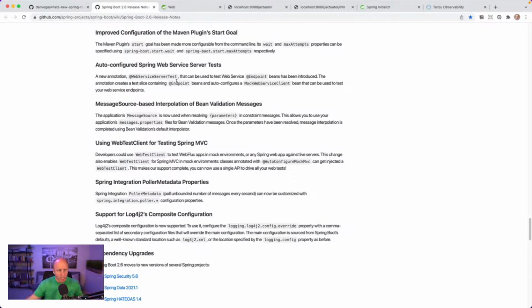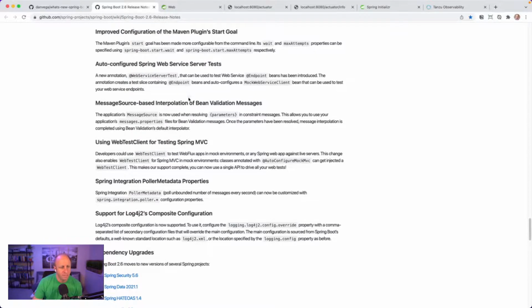So we love our slice test, right? It basically allows us to not load the entire application context and just kind of focus in on the tests that we care about. So there's a new @WebServiceServerTest, and that's used to test endpoints. And then based on that, it auto configures a mock web service client bean that can be used to test your web service endpoints. So if you're in that world of web services, this is great. You'll want to check that out.